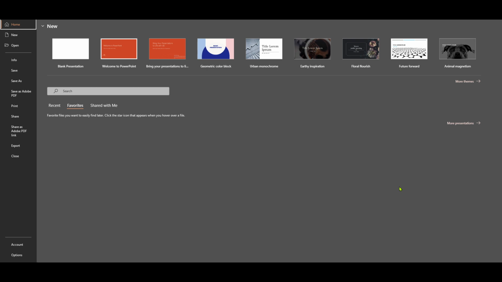First things first, we'll need to open up the Microsoft PowerPoint application. If you haven't already, go ahead and launch PowerPoint on your computer. This is where the magic is going to happen.